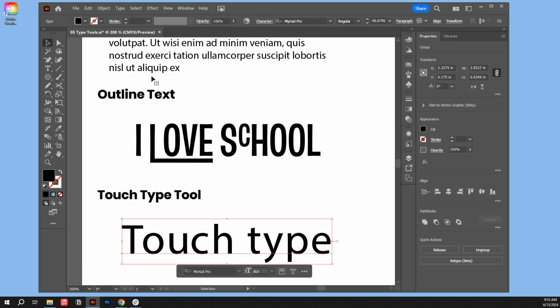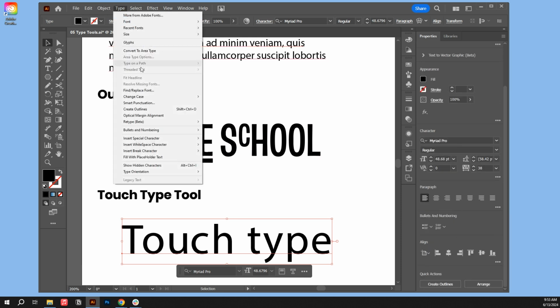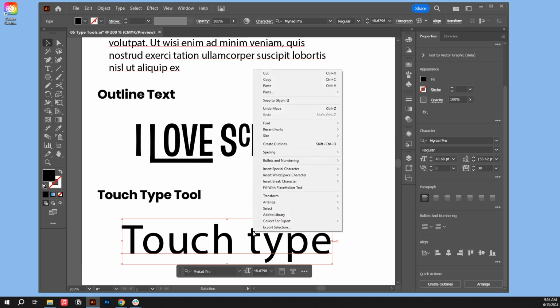We can also outline text in a couple other spots. It's at the bottom of the properties panel. It's also under Type and then Create Outlines, or you can use the shortcut key Control-Shift-O, or you can right click on it and Create Outlines will show up there as well.